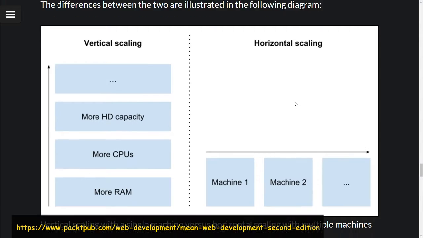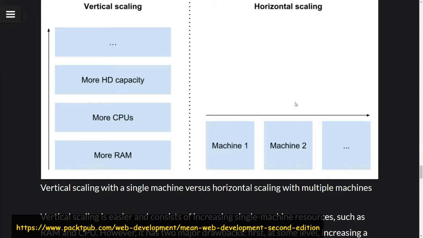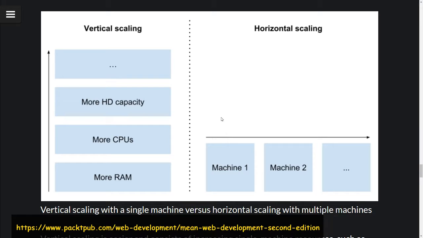Different threads. Vertical scaling with a single machine versus horizontal scaling with multiple machines. What makes them different machines, though? Because the RAM is just a machine component. The CPU is a machine component. So each of these, hard drive. What are you calling a machine? Tower, server.